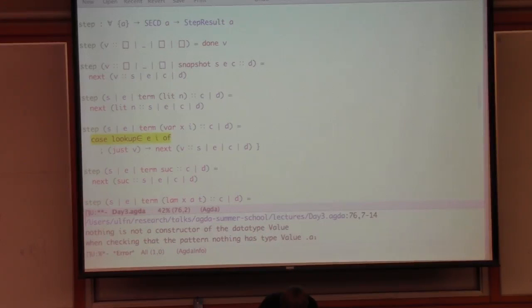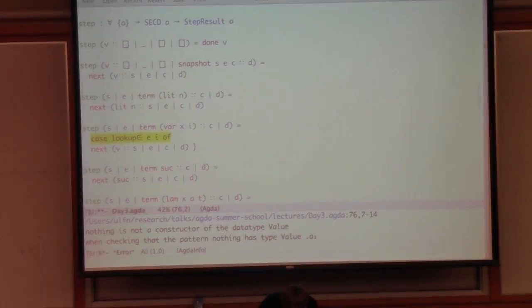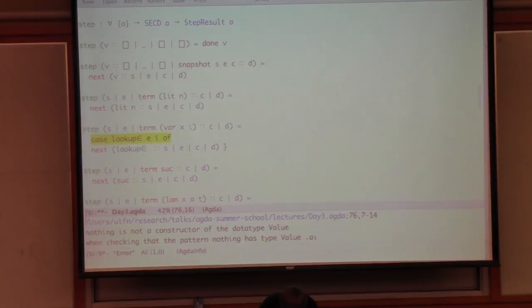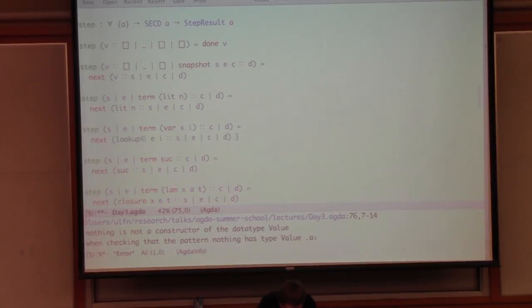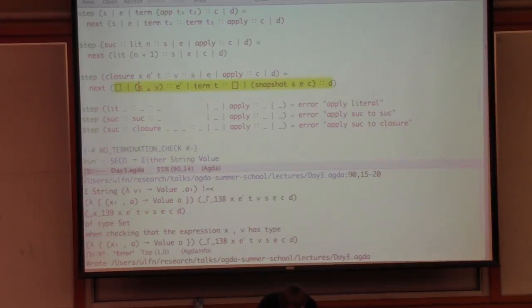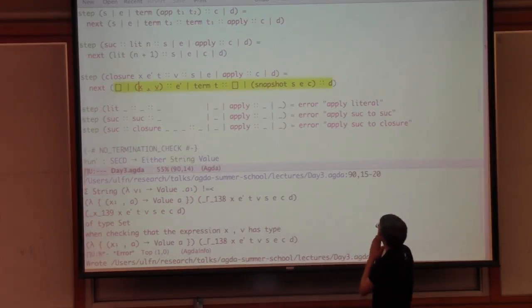And then we just have this case, and then we can tidy this up a bit and just say, well, okay, just look up the value in the environment and put that on top of the stack. Parse error. Oh, yeah. Okay. So we have to change some more stuff here.